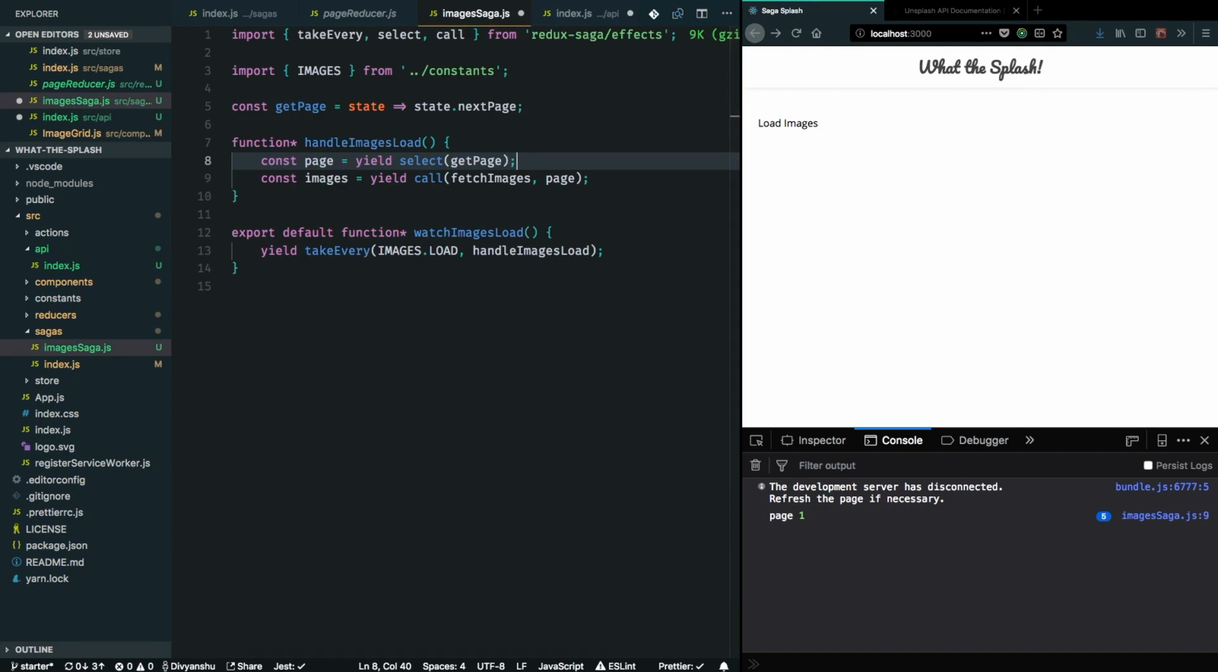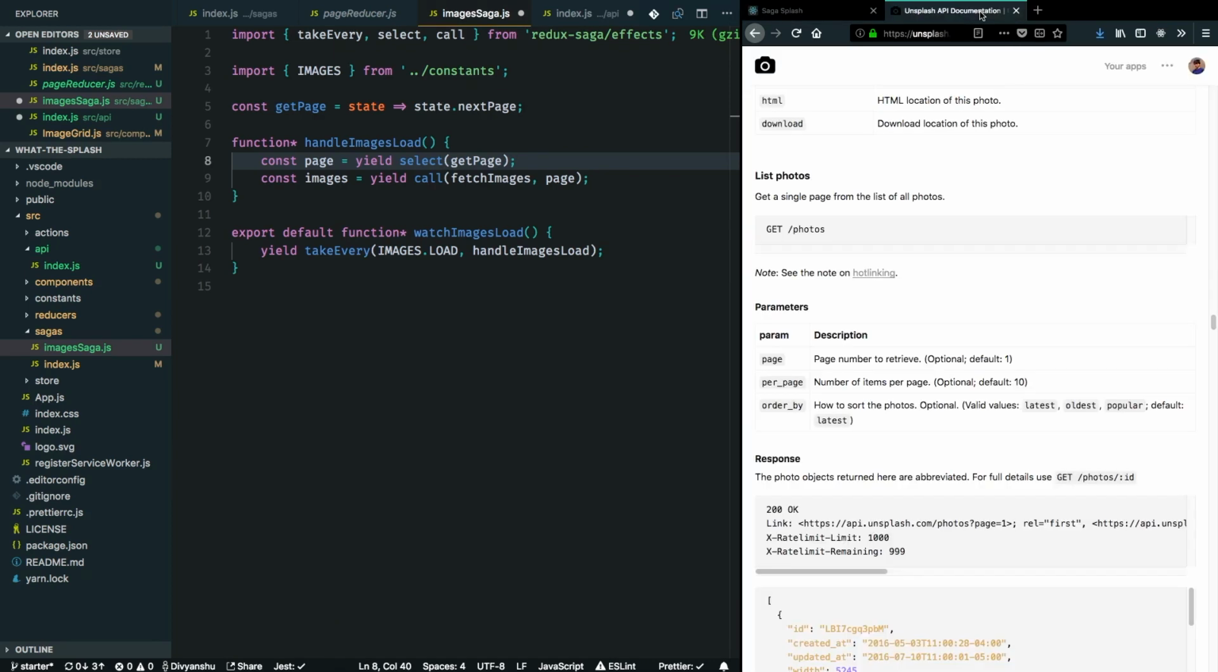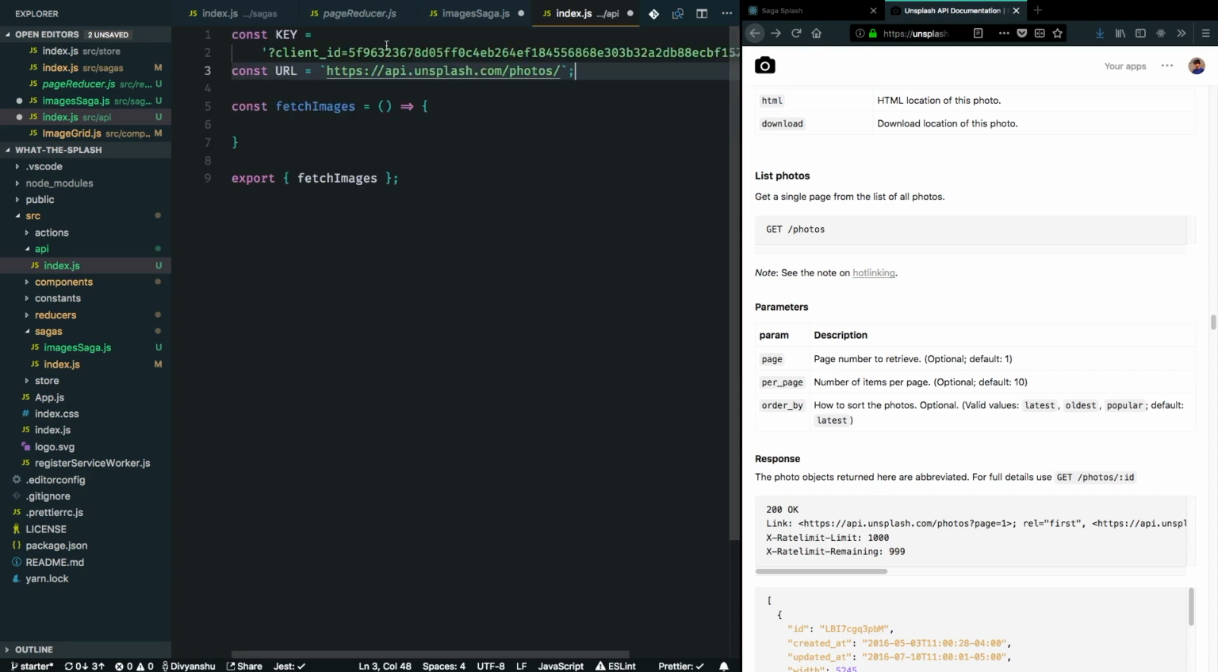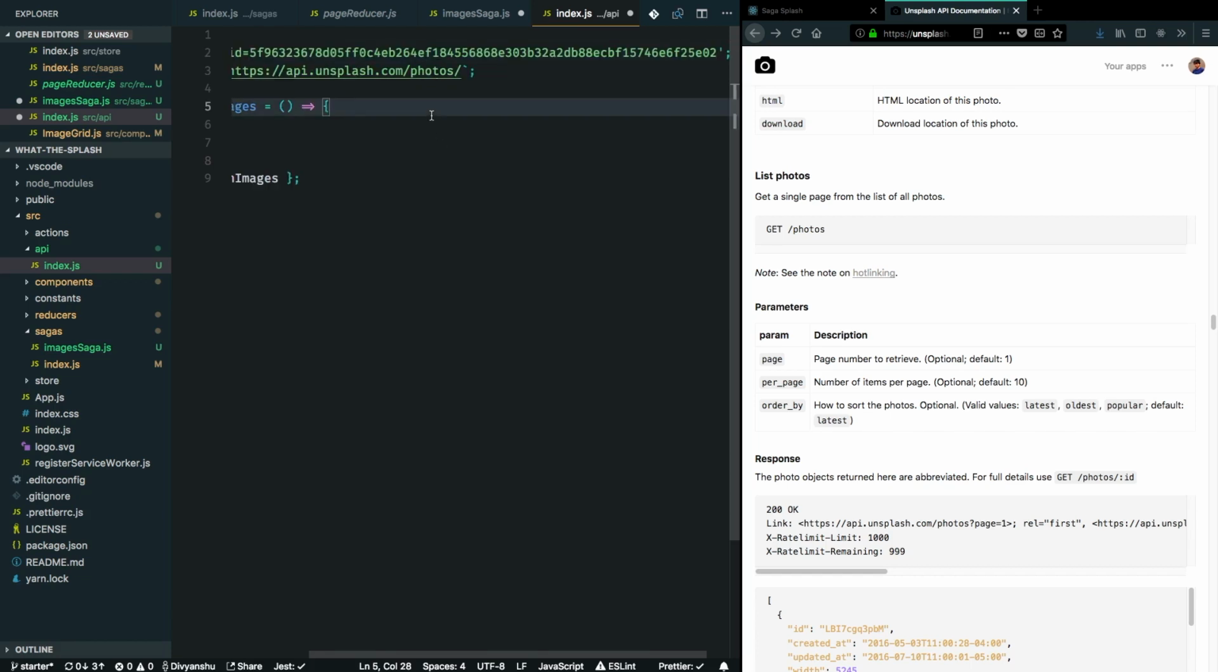Cool. Now that this is set up, in order to fetch the images from Unsplash, you'll also need the client ID. Here I'm just going to paste in my client ID, but you can get it on your own from your Unsplash account. On the top of my file I'll paste in my client ID. This has to be appended to the end of the URL, which is api.unsplash.com/photos, and it should have a URL param called client_id. You can get this from your developer account.